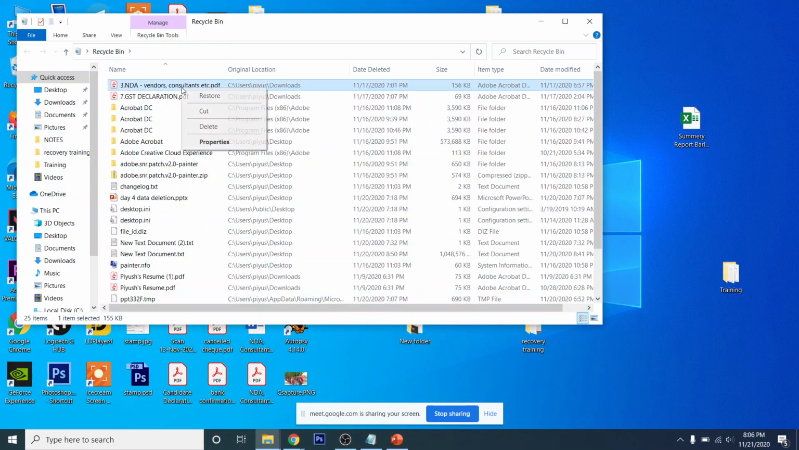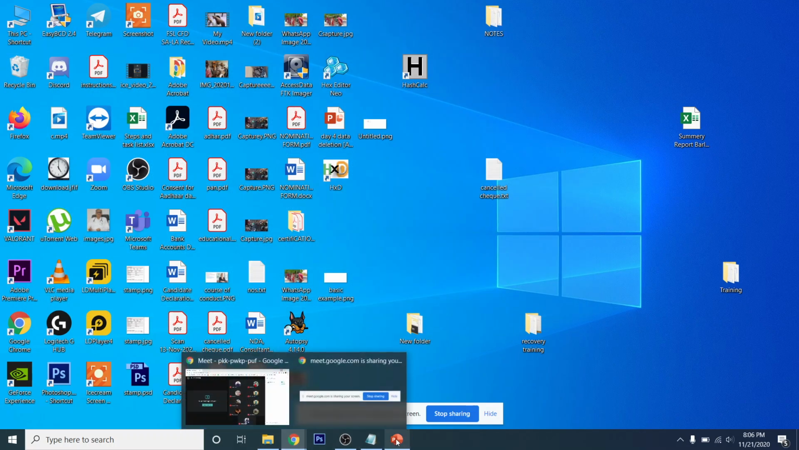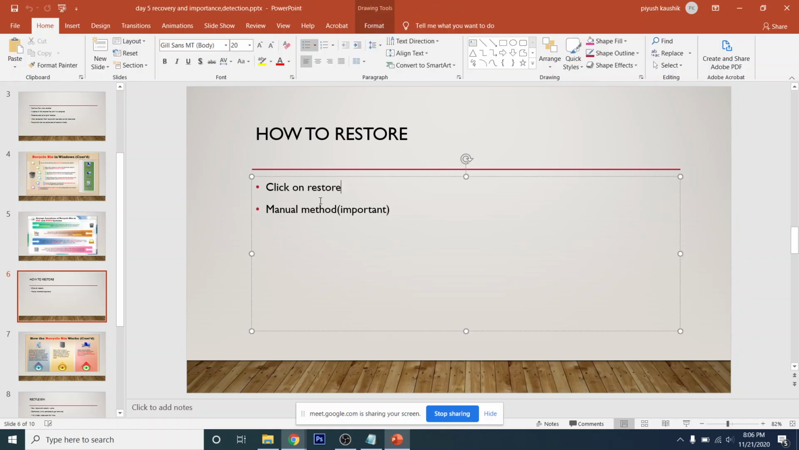How to restore the data from the recycle bin? You all must be thinking what a silly question this is. Click on restore and the data will be restored. But everything has a but. Now the main thing, why I was concentrating on all these points, is that whenever you go for any recovery, whether for commercial use or for forensic use, you will not be provided with a recycle bin. Just think of that.